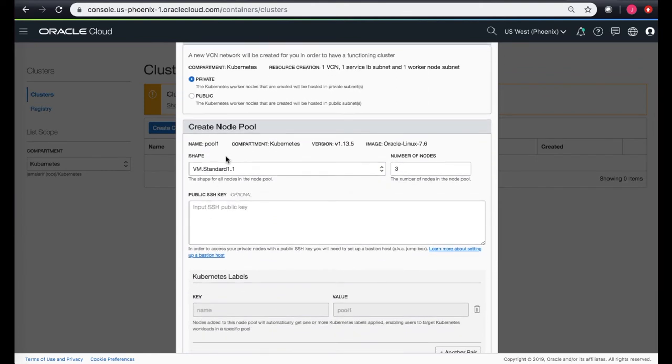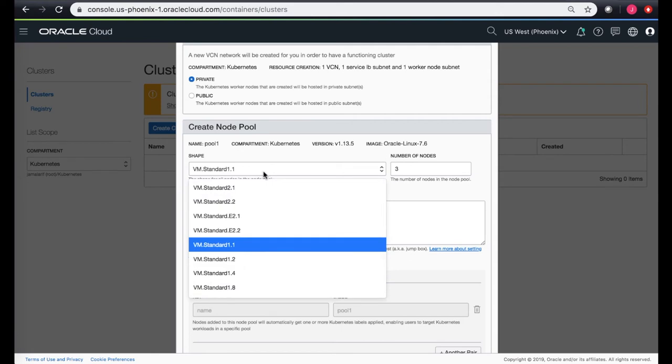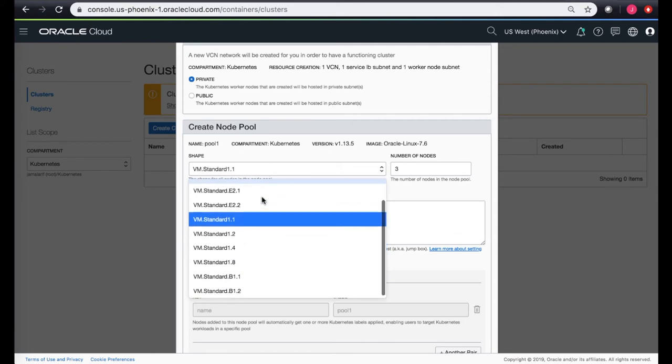Now, next we define the node pool. The node pool is basically telling me what kind of individual worker nodes would be launched in my Kubernetes cluster, where my actual pods or container applications would be running. So for instance, right now, the node pool is defined with the shape of 1.1 virtual machine, and there would be three nodes. Across the three availability domains, the three nodes would be separated out. I can also choose any other virtual machine shape that my tenancy has access to.